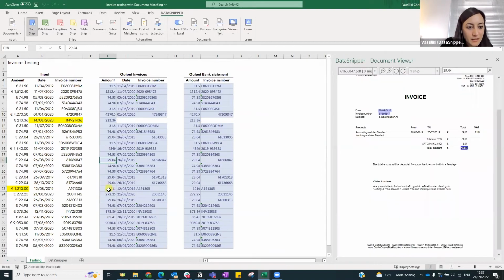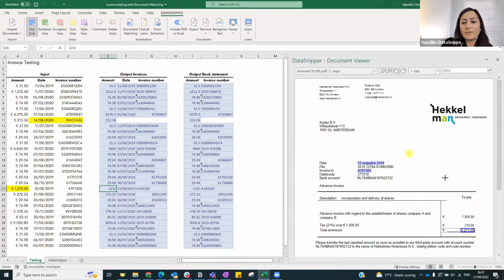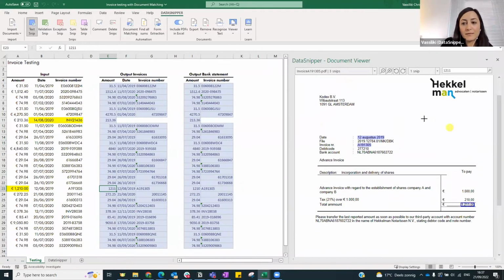And as you can see, it managed to extract the amount coming from this invoice, even though it's different if you compare the supporting document with the general ledger. Because we have allowed for some rounding deviation to the tool, document matching managed to find a match between the amount for this specific item.